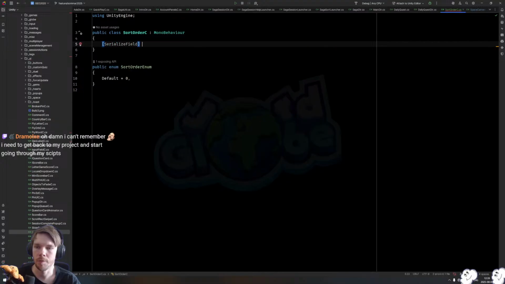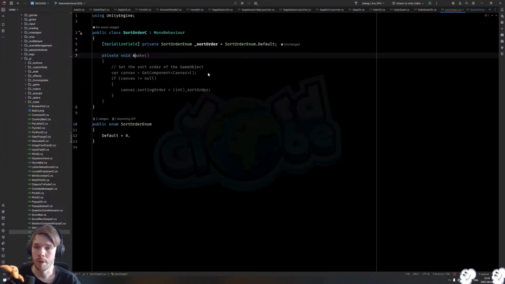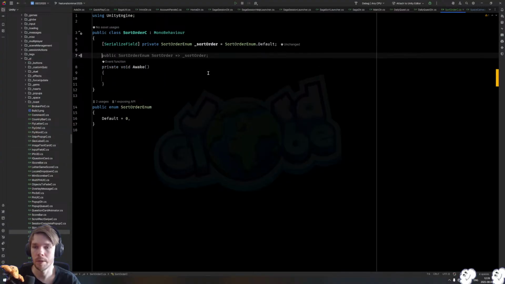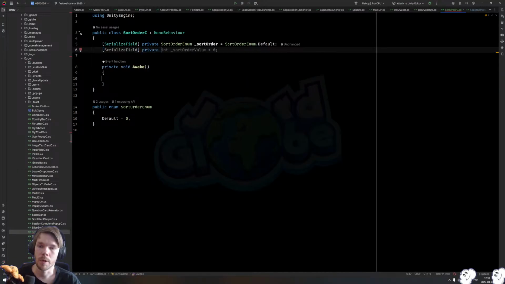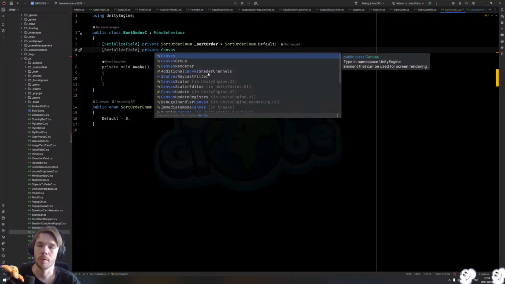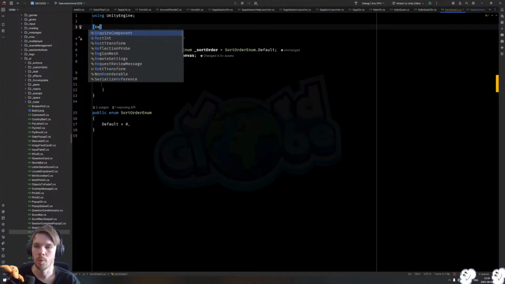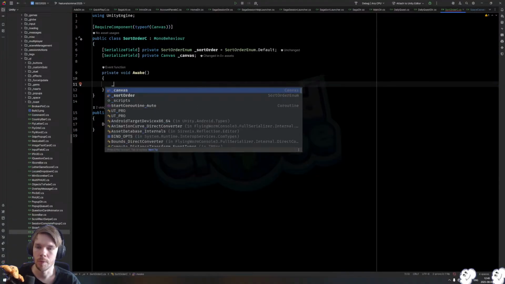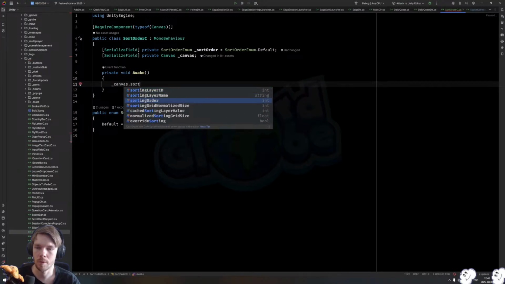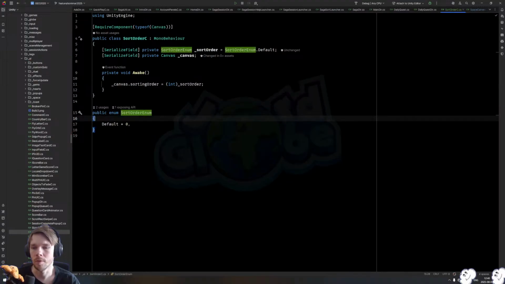And it just has a serialized field, a private sort order enum, set it to default like this, and then private void Awake. We also need a serialized field, private canvas. Just a canvas. And we can do a RequireComponent of type Canvas. Then on Awake, we do canvas sorting order. It's sort order. Just cast it.